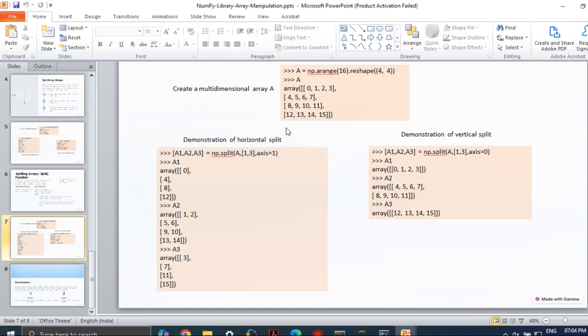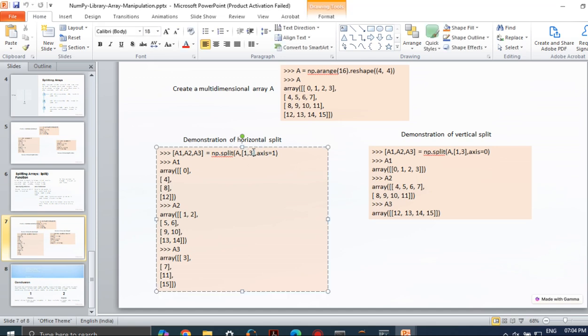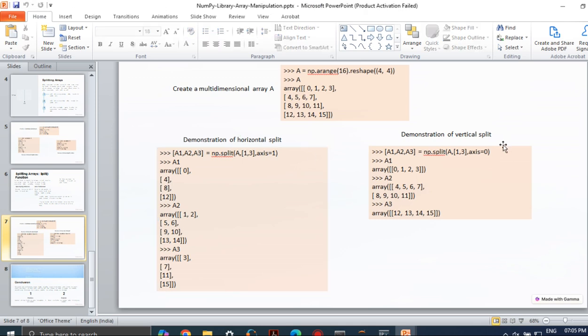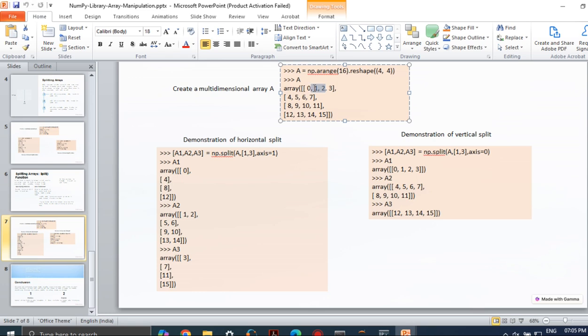I'll repeat again. When you are using horizontal splitting, since I have given the index as 1, 3 here, the first column would be given to array A1. The second and third columns will be given to array A2. The last one, the fourth column, will be given to array A3. Now, if I just change this to axis 0, the reverse happens. The first row would be given to array A1, the second and third rows would be given to array A2, and the last row would be assigned to A3.